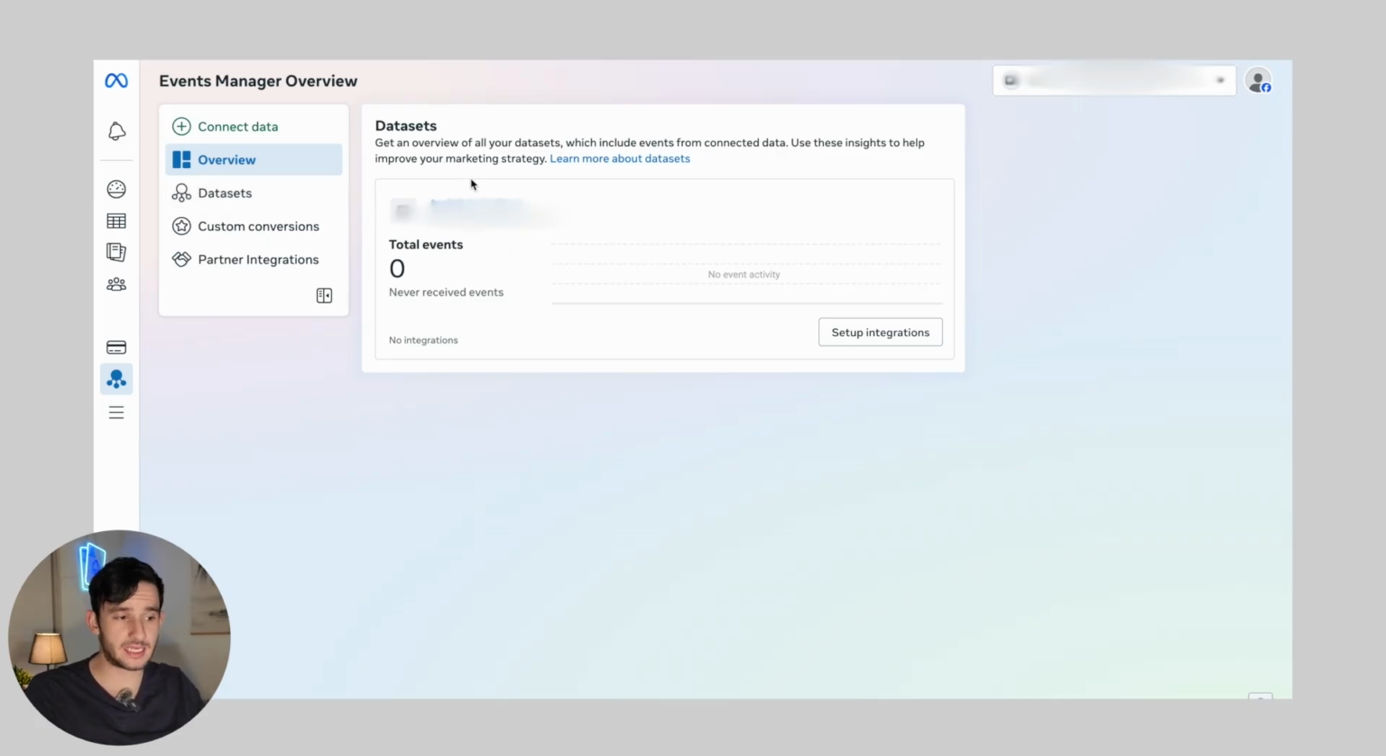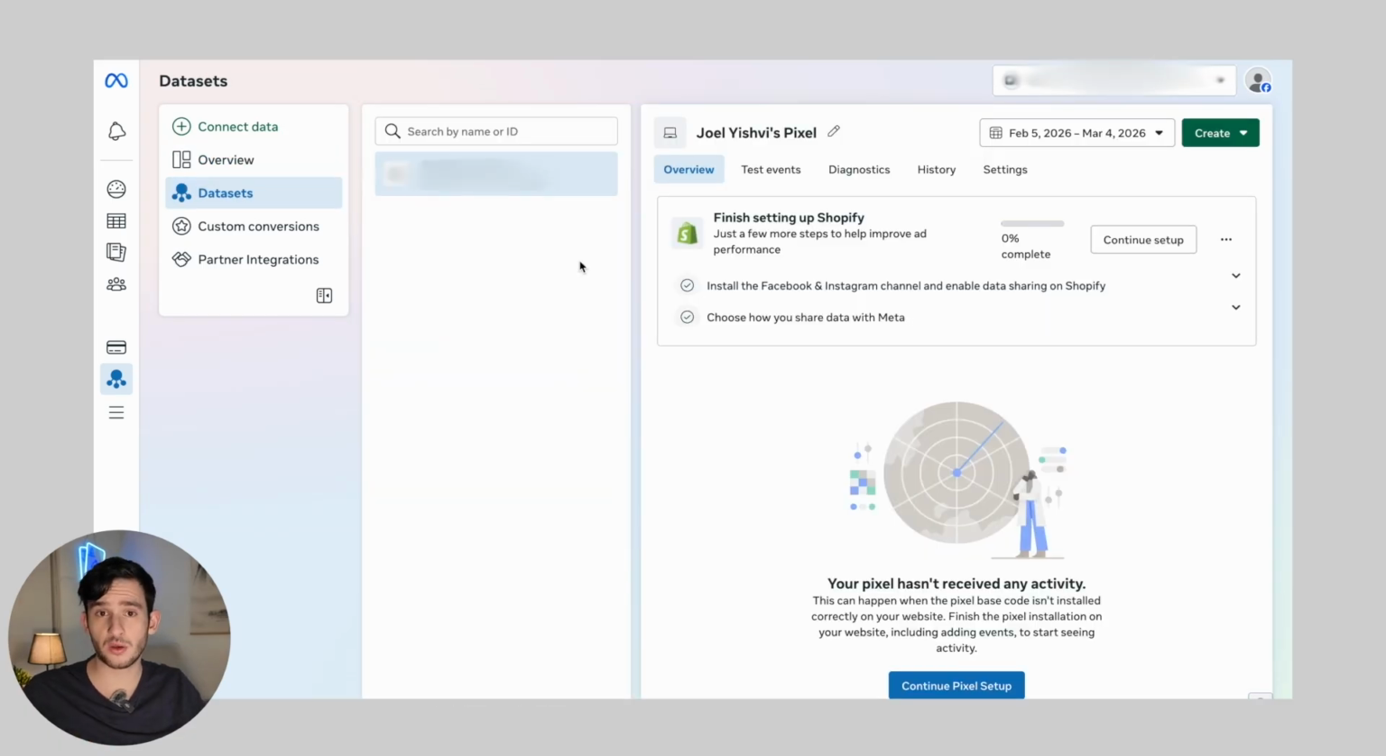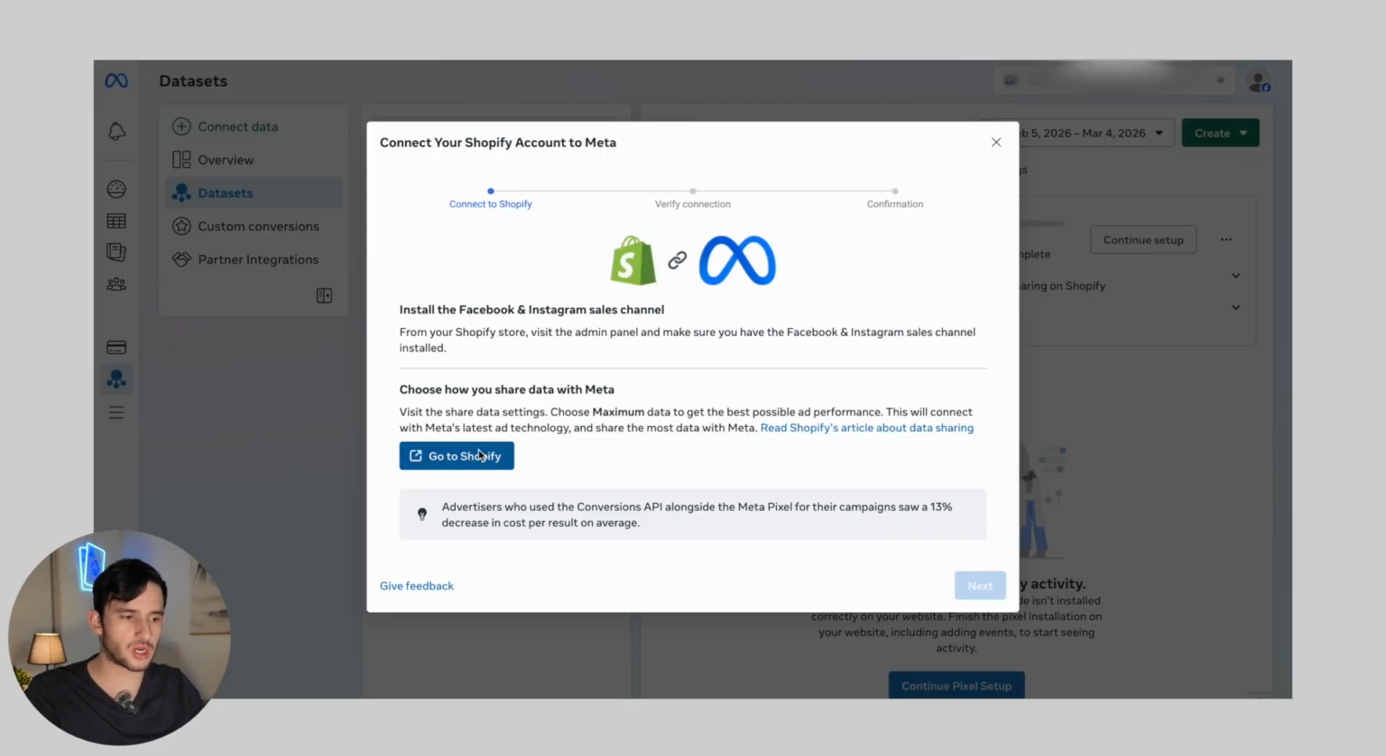As you guys can see here, I already have a pixel created. But if you guys don't see this on your setup, you should go to datasets. Not only creating our pixel if we haven't done so, but adding it into our Shopify website. So it's added automatically and it tracks all of our conversions, such as add to carts, purchases, and checkouts initiated. So we're going to continue the setup here. And this is going to take us to the Shopify store.